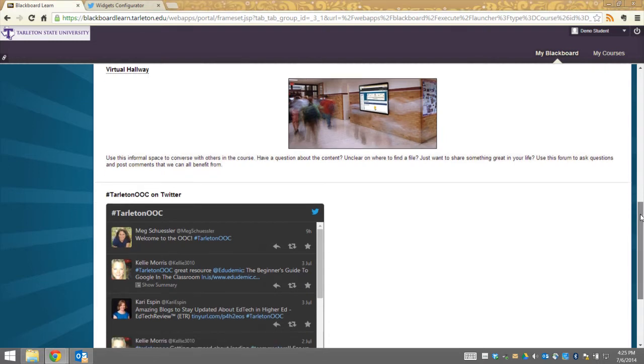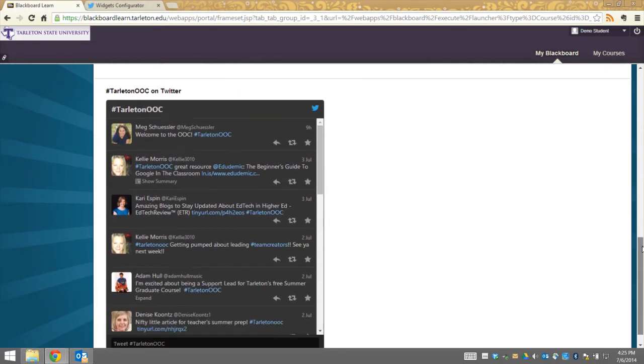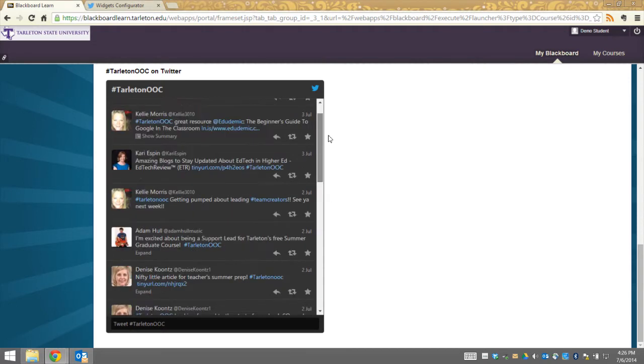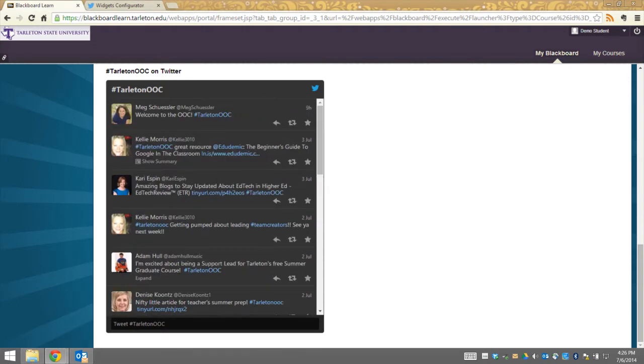And the last part of the virtual hallway area is a Twitter feed, which compiles all of the tweets for the hashtag TarletonOOC. And so starting in week 2, you're going to start to see lots of tweets in this feed because each of you are required to send a tweet to hashtag TarletonOOC. And this little widget here just compiles all of those tweets if your profile is set to public.